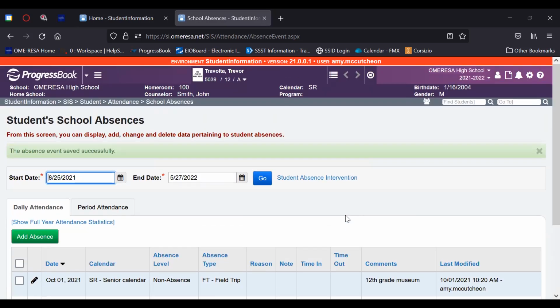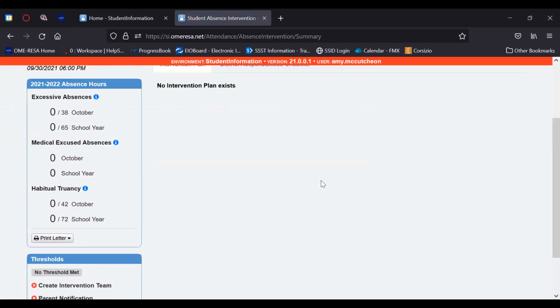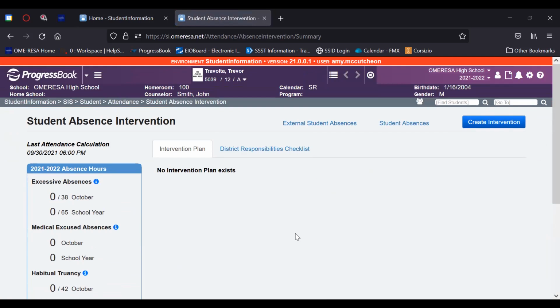Now overnight, a process called add up EMIS is going to run, and it's going to calculate those absences, his tardy, and put it in here on what his hours are that he has missed for school. As you can see, the last time it was run was last night at 6 p.m.